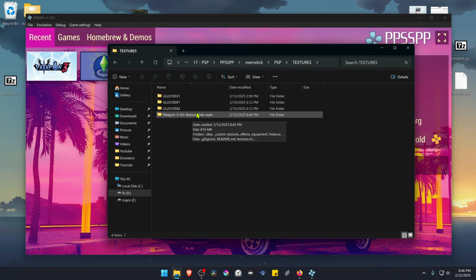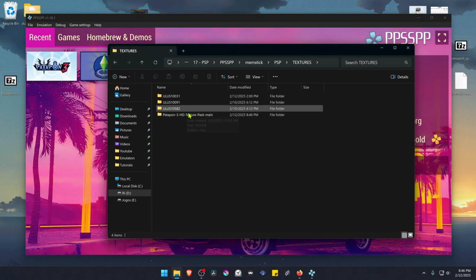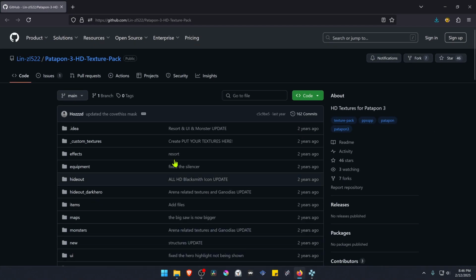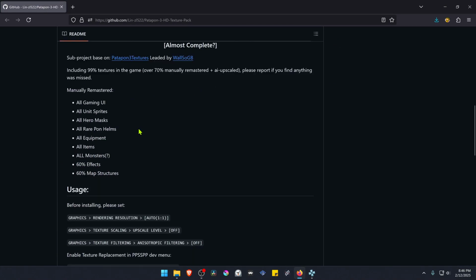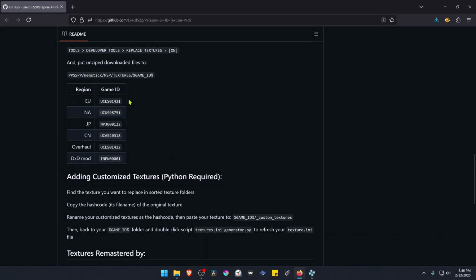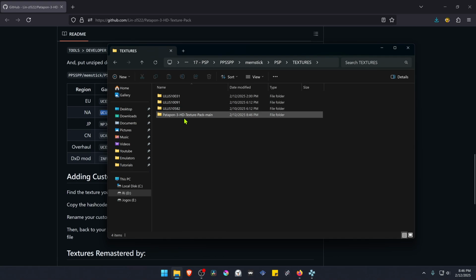Now we need to change the name of this folder to the game ID, and you can go back to the GitHub page and then scroll down, and here you have the game ID corresponding to each region of the game. In this case, I'm using the USA version, so I'm going to copy the USA or the NA game ID and then paste it here in the name of the folder. The textures are now installed.